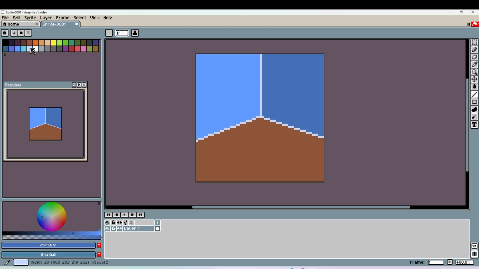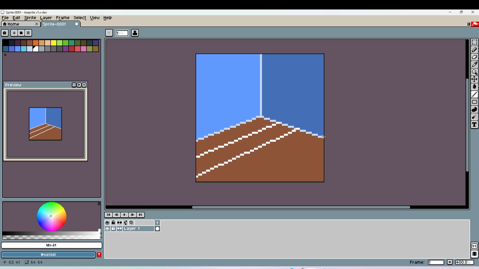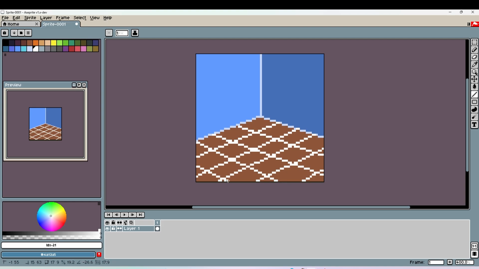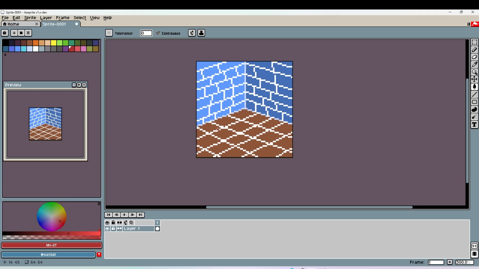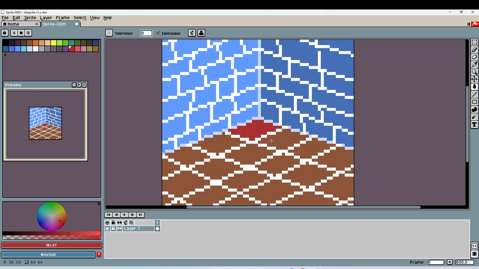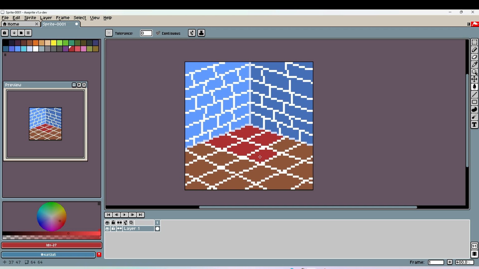Let's do one more thing for the basic understanding. Let's create some pattern. Let's do some pattern on the wall also. Okay, we are finished now. Here the only thing we have to understand is we need to draw tiles like this for isometric drawing. So let's apply some patterns and see how it goes.